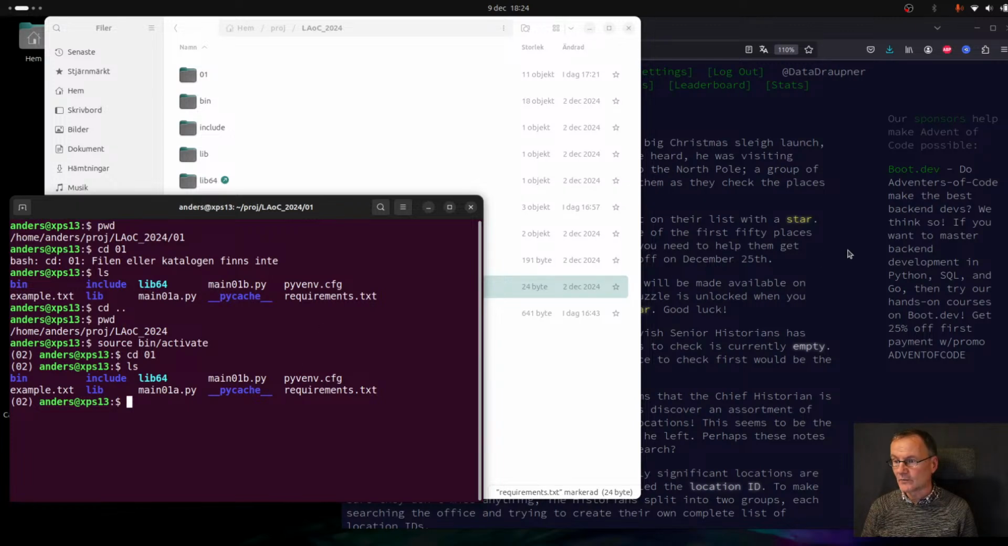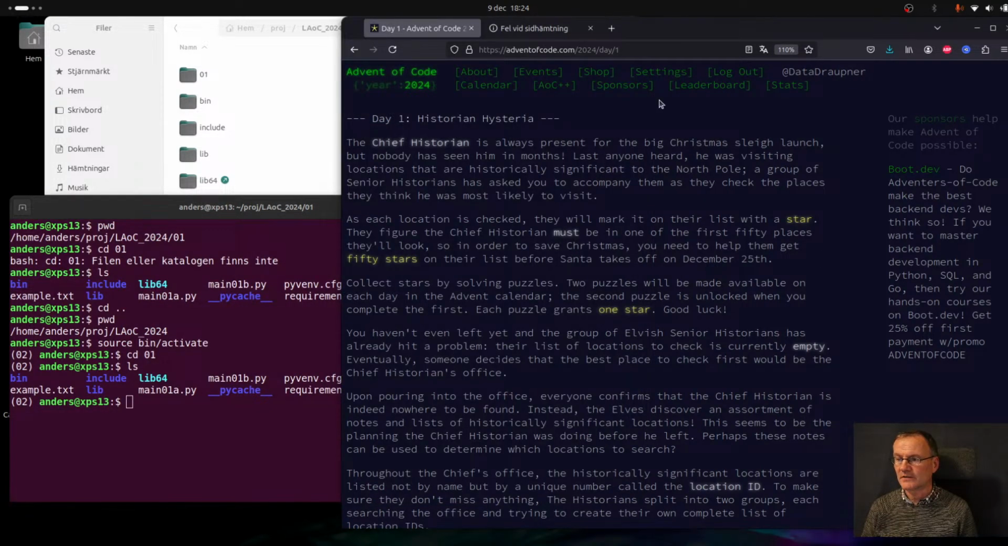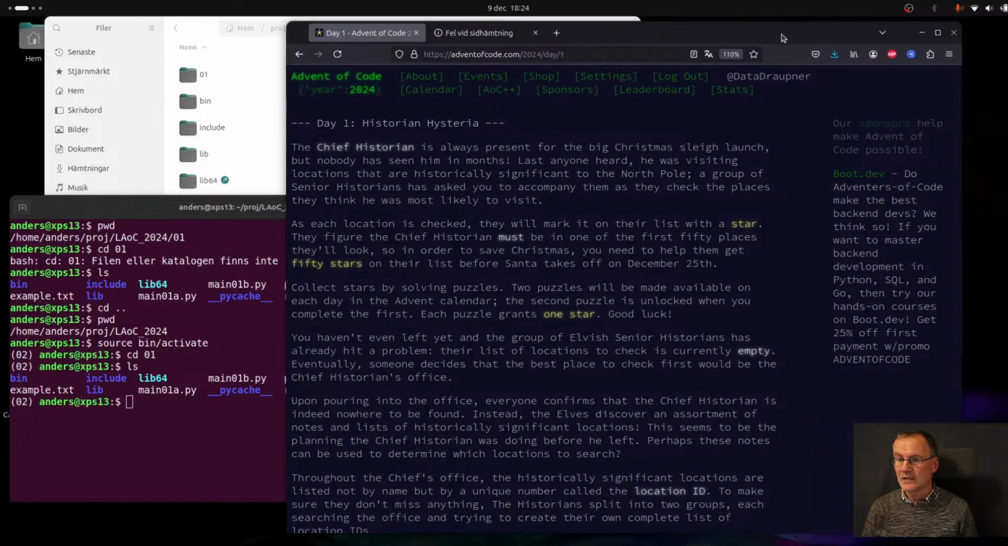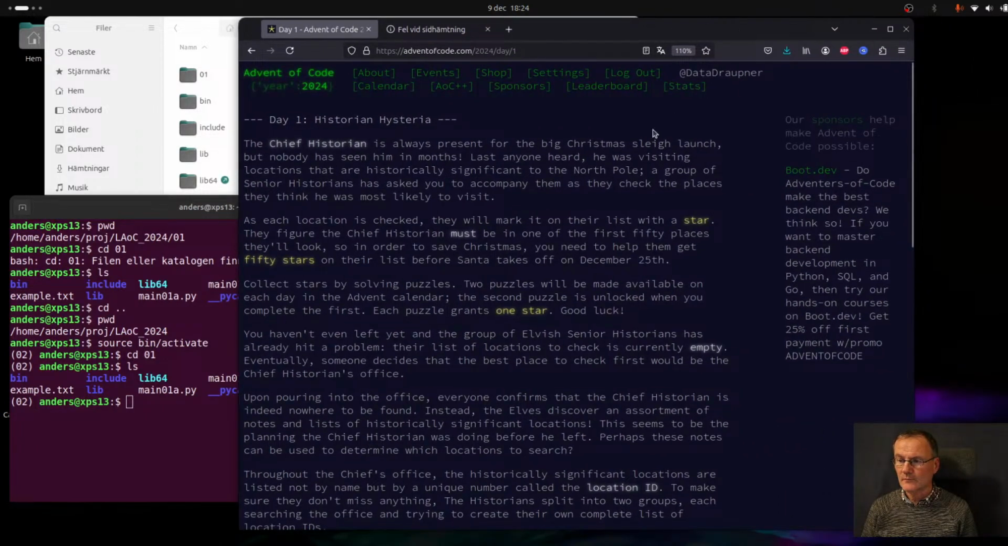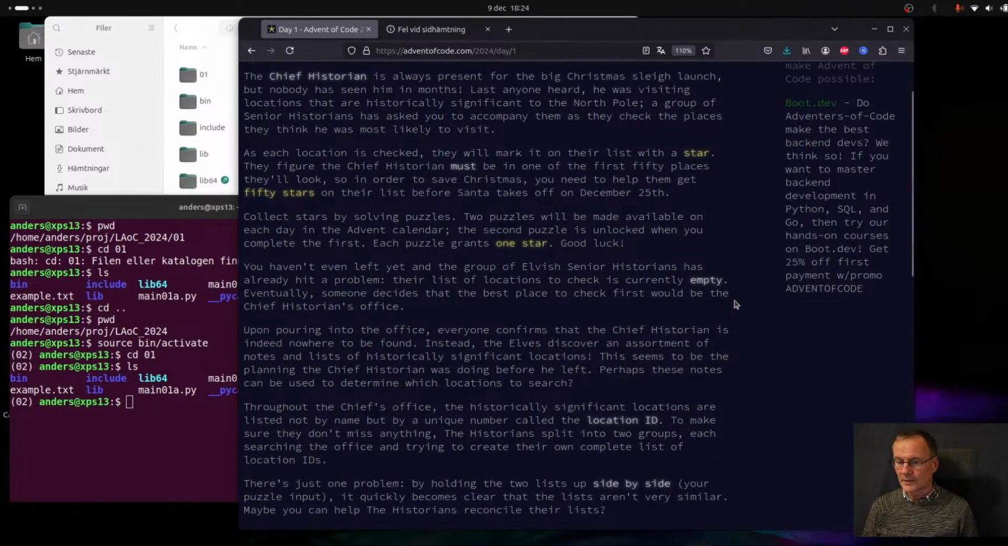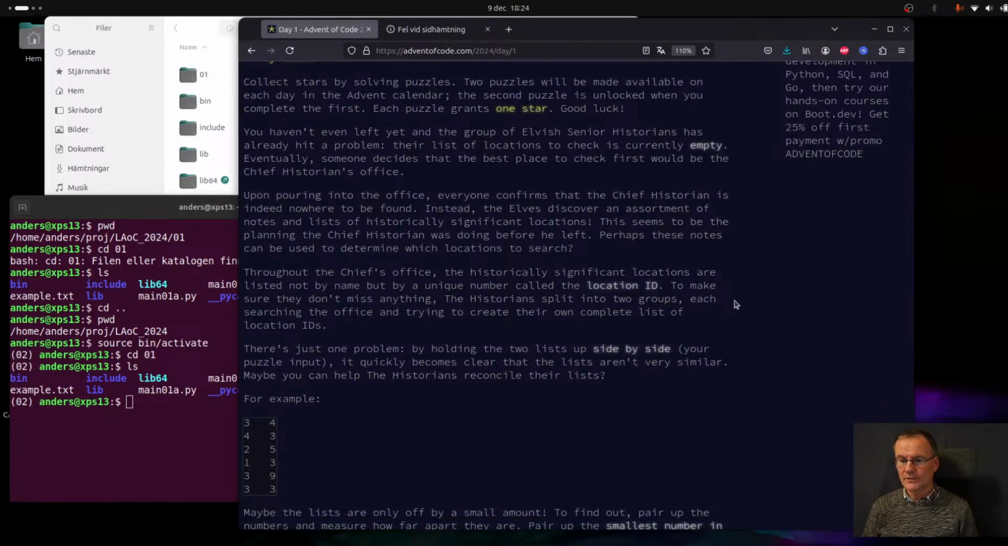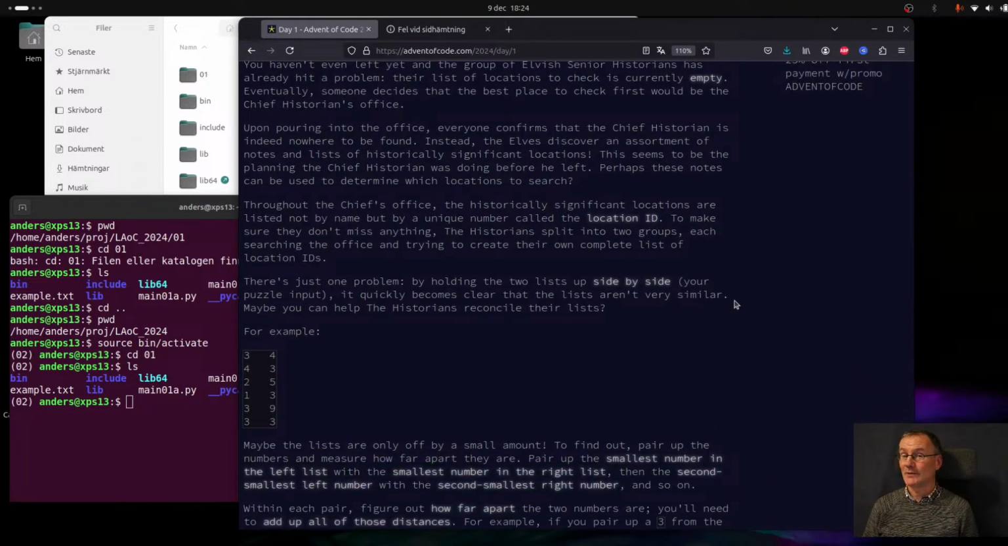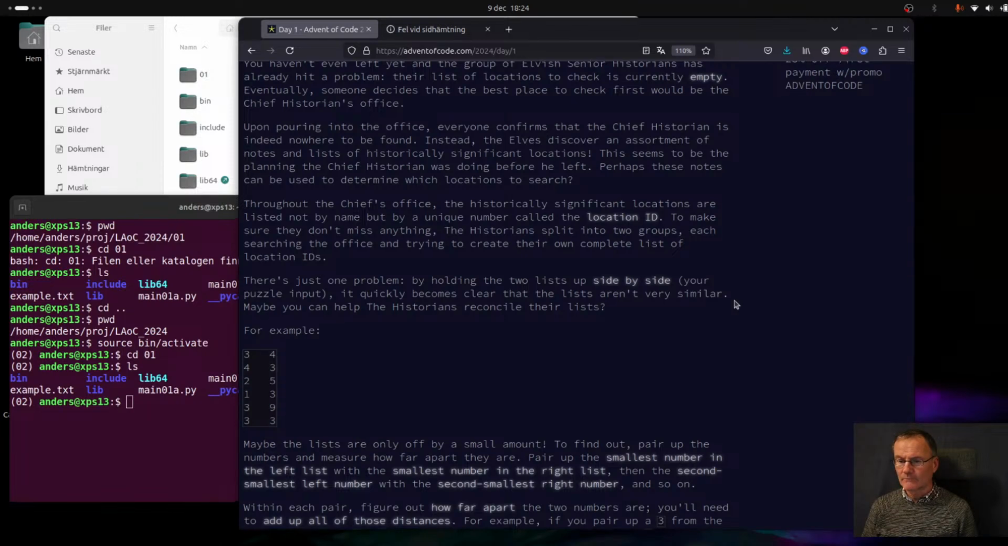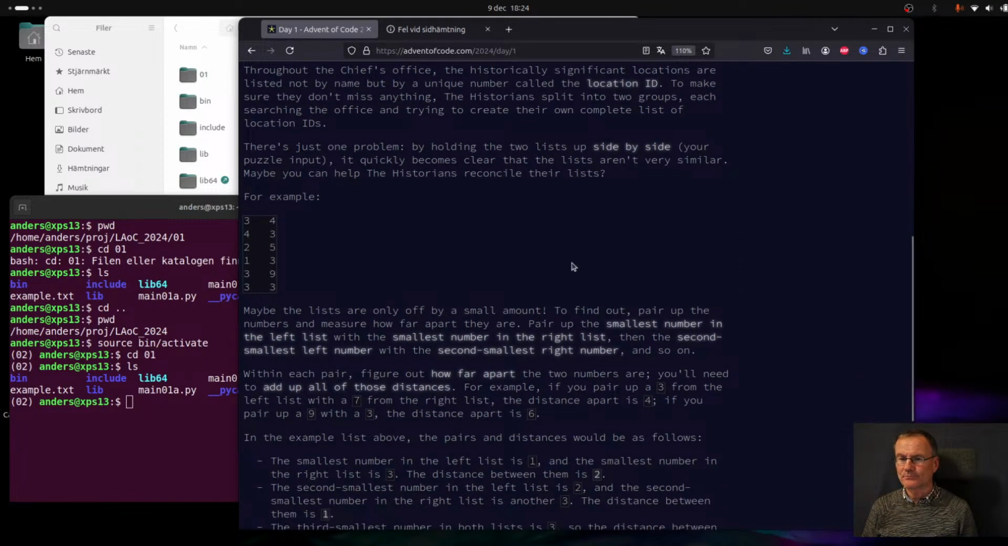So what is it we are doing? Yes, the first day of Advent of Code. There's a long story about missing someone in the elves and stuff in the North Pole. It's always a long story. But to get into the actual task at hand, here we have them.